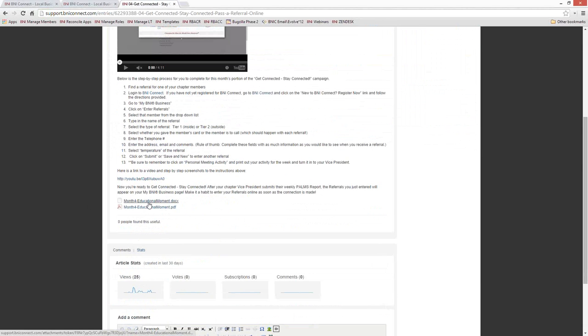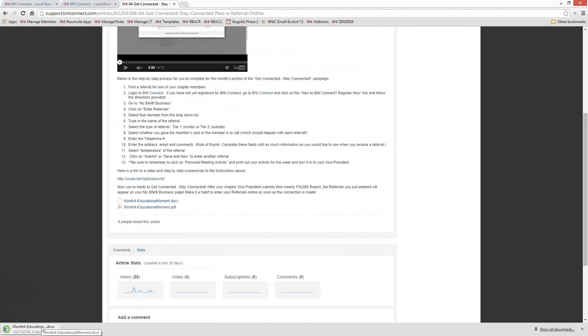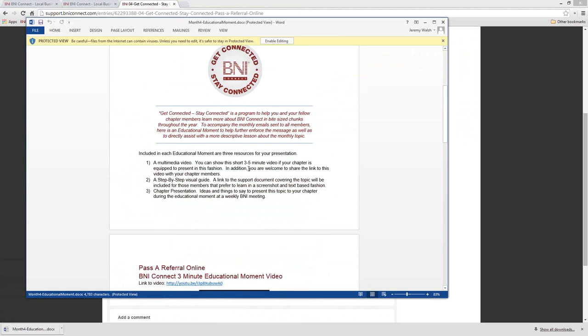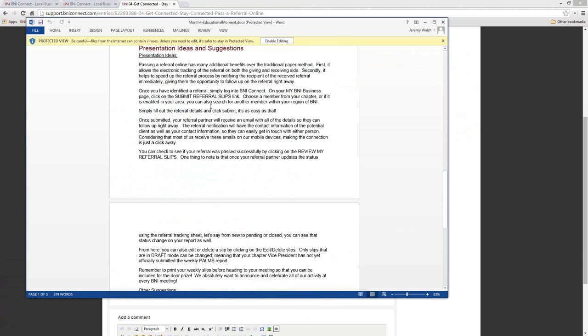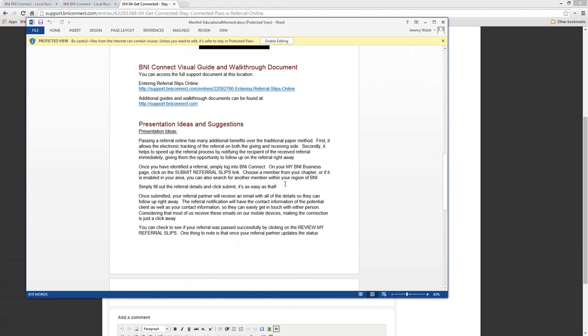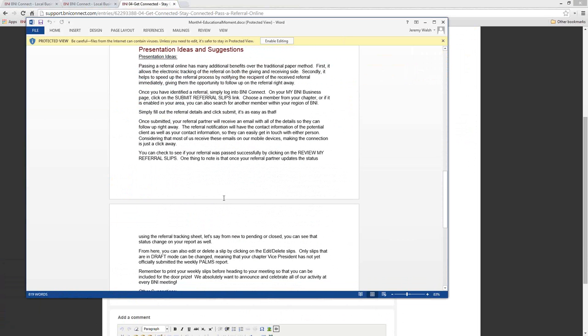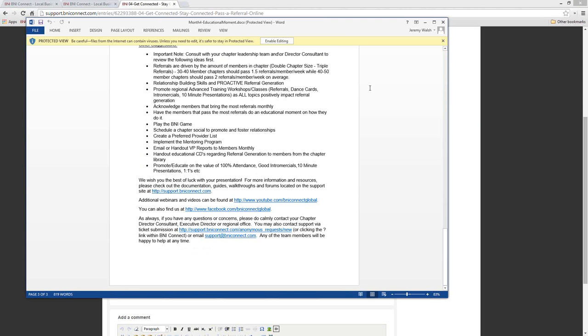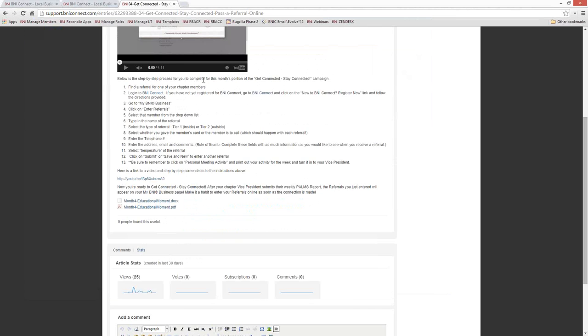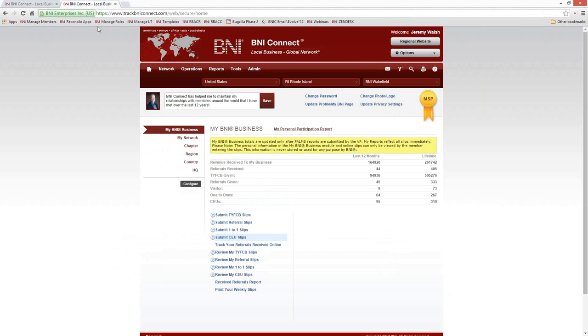There's also a document. So if I click on this document or PDF file, I can download an actual document that gives you some specific information, links to the video, a link to the walkthrough guide, presentation ideas and what to say, and some other suggestions for how to get involved with that particular topic. So there is some stuff that is pre-written out for you, although, again, I think the webinars might be a little long as an educational moment.